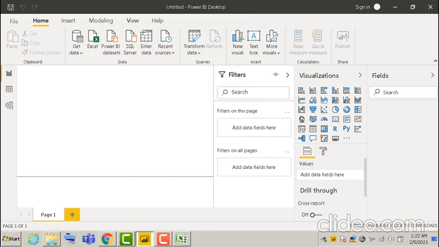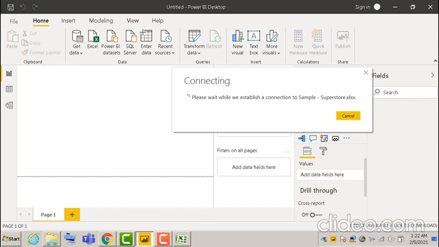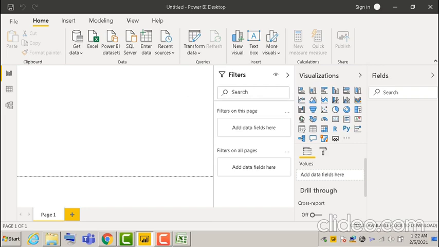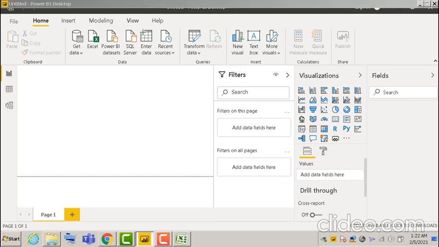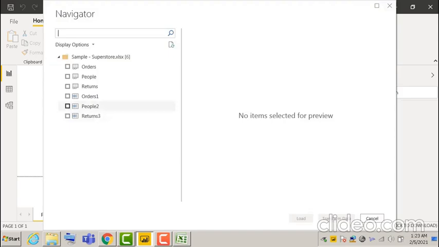Once you click on Open, it will take some time to connect to the Excel file. It will show a window saying please wait, Power BI is connecting to the Excel file, that is superstore. Once the Excel file is connected, you can see the Navigator, that is a folder. If you click on this folder, you will find the sheets present in the Excel file. There are three sheets, and as I told you, sheets are the same as tables. So these are three tables: Orders, People and Returns.